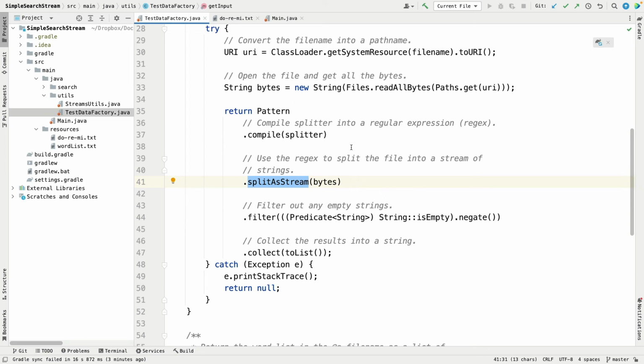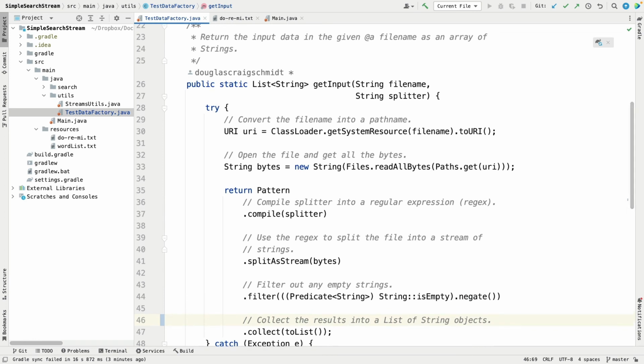And then we're going to filter out any empty strings. We didn't have any empty strings, but if we had, it would have filtered them out. And then we collect the results, which is this stream, into a list of strings. So we end up with a list of strings coming out here. So this collects the results into a list of string objects, and that's what gets returned from this particular method. So that's how we get the input that we're going to be processing.